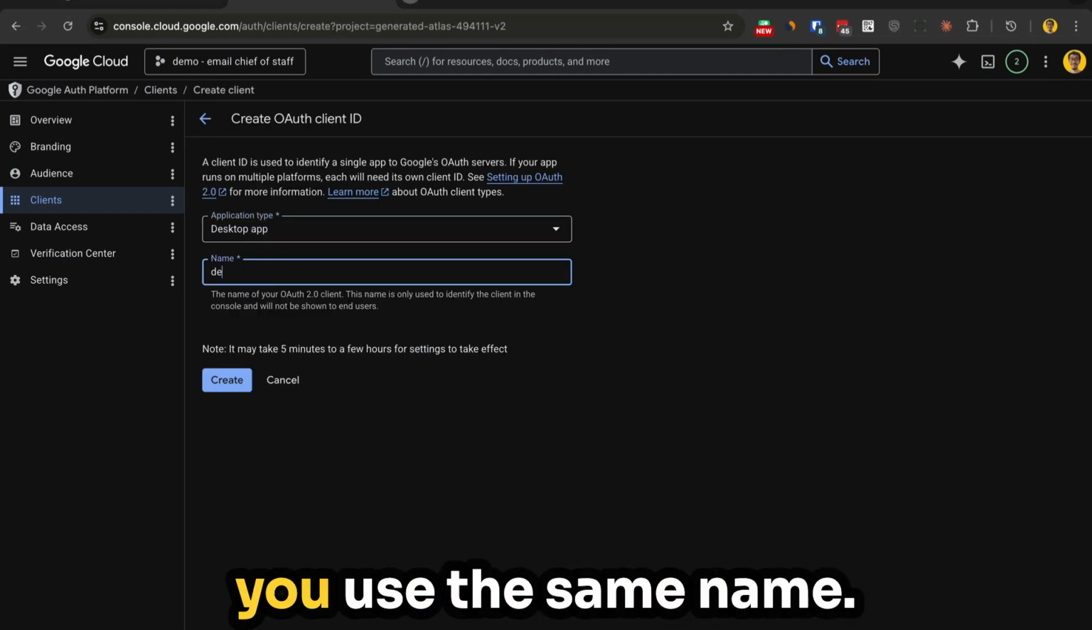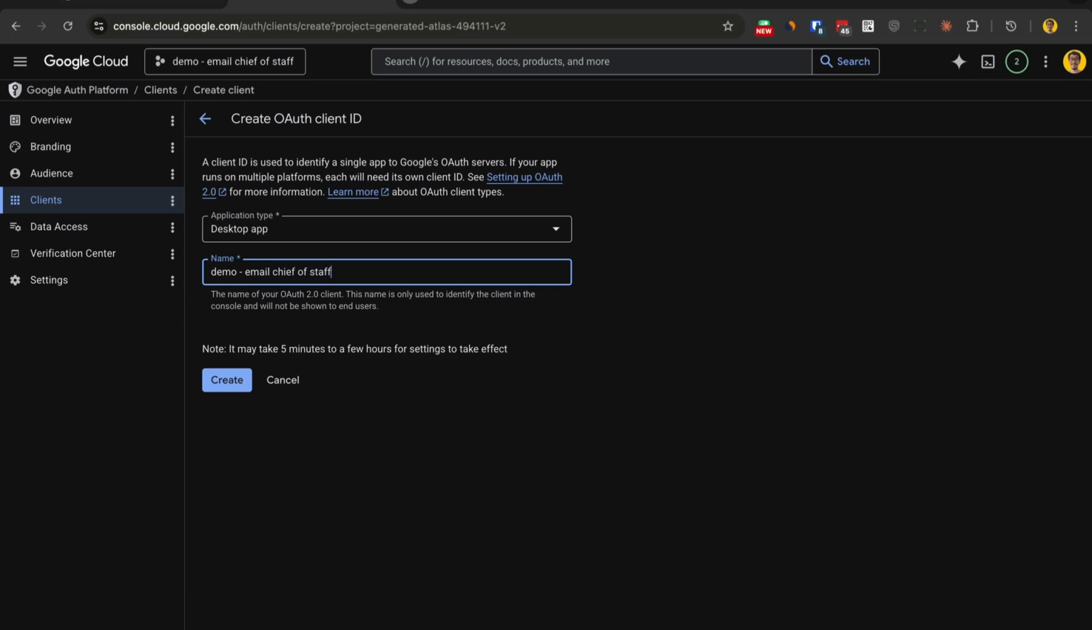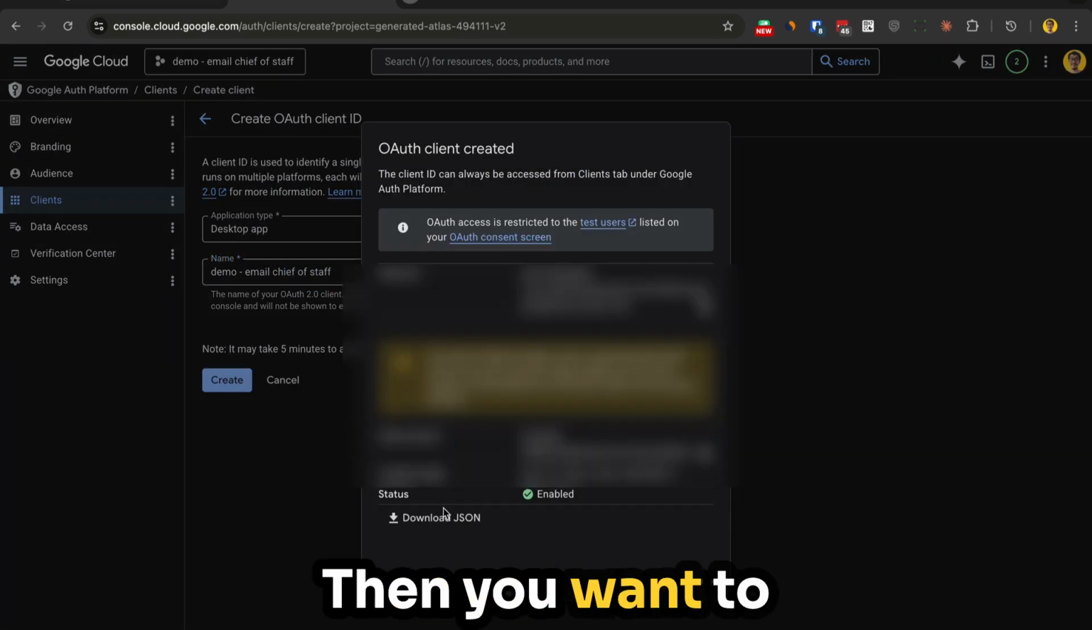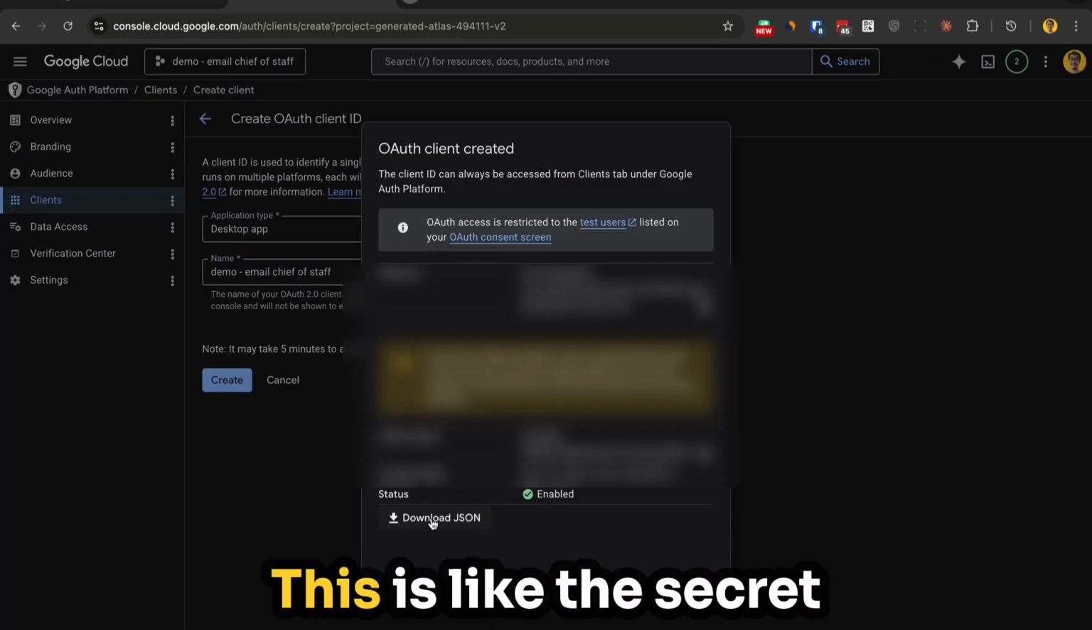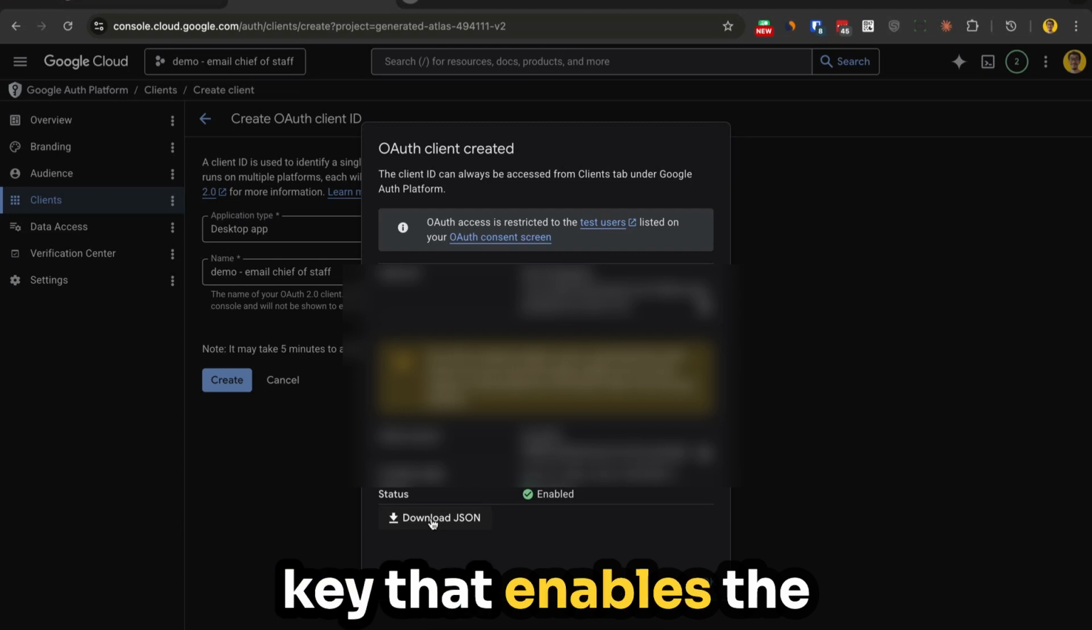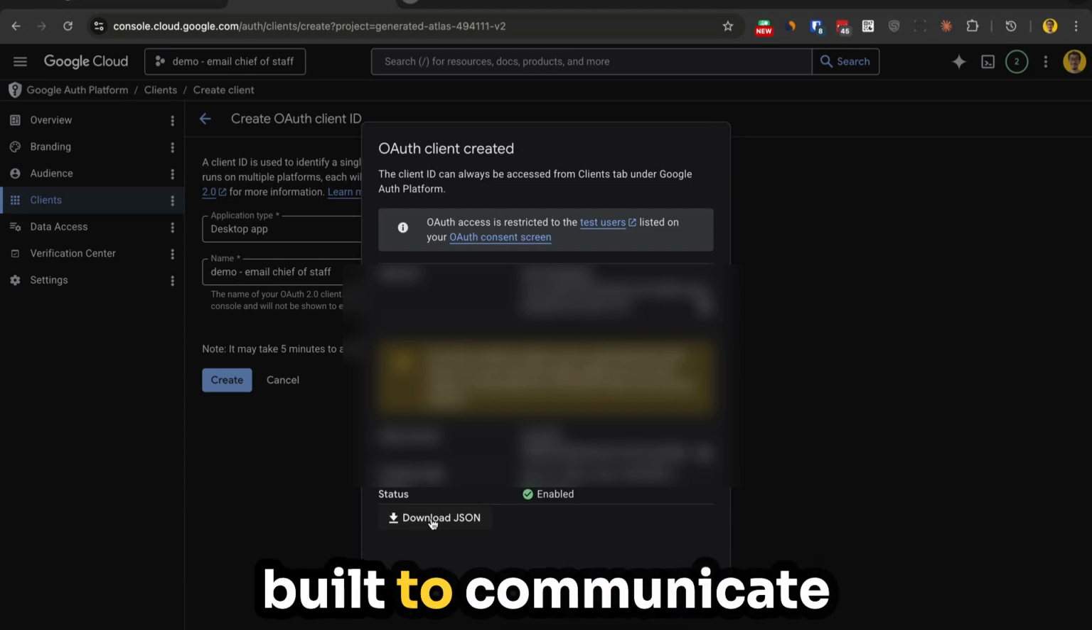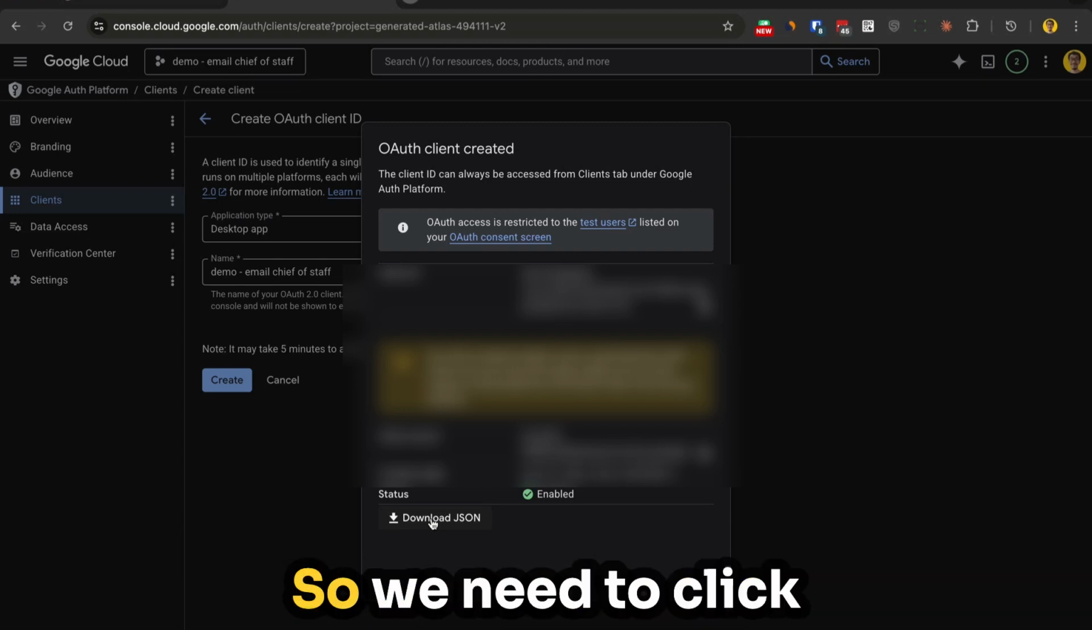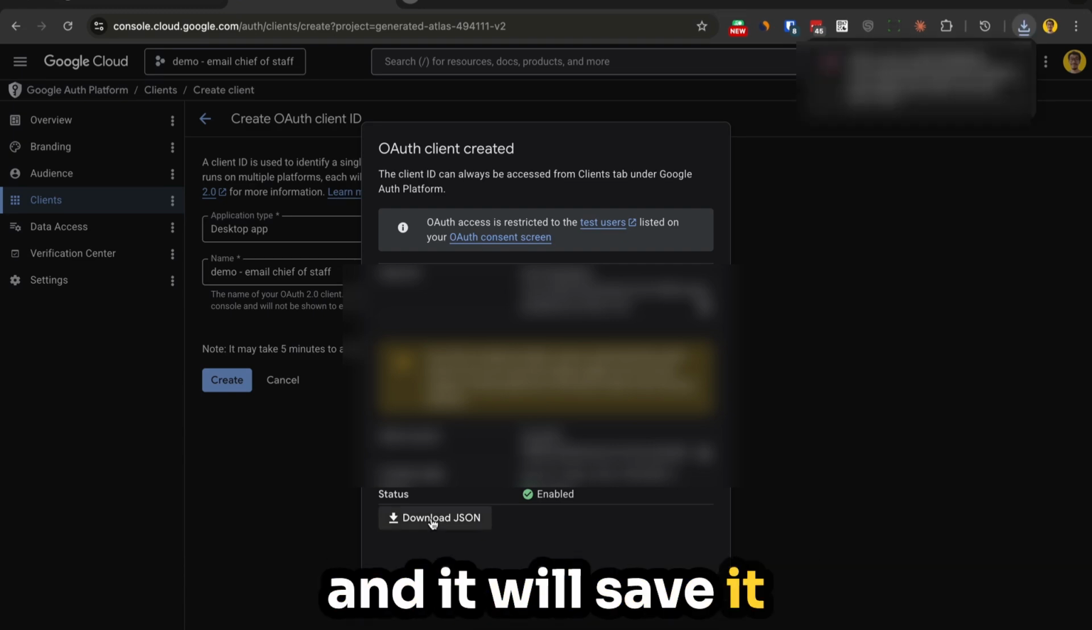Again, I recommend that you use the same name. Click create. Then you want to download this JSON file. This is like a secret key that enables the workflow that we just built to communicate with your Gmail account. So we need to click this download JSON and it will save it to your computer.